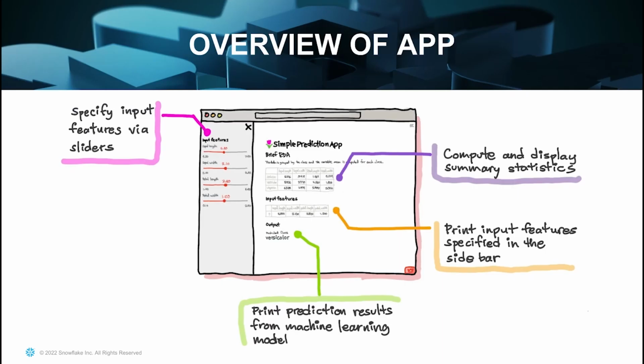As already explained, this is an overview of the application in a cartoon illustration. The left-hand side provides the input slider widget, where the user can slide the widget and it will dictate the value for each of the 4 input features. The right-hand side is the main panel where the EDA, or exploratory data analysis, is performed. Then the prediction occurs and the predicted result is displayed at the bottom of the main panel.